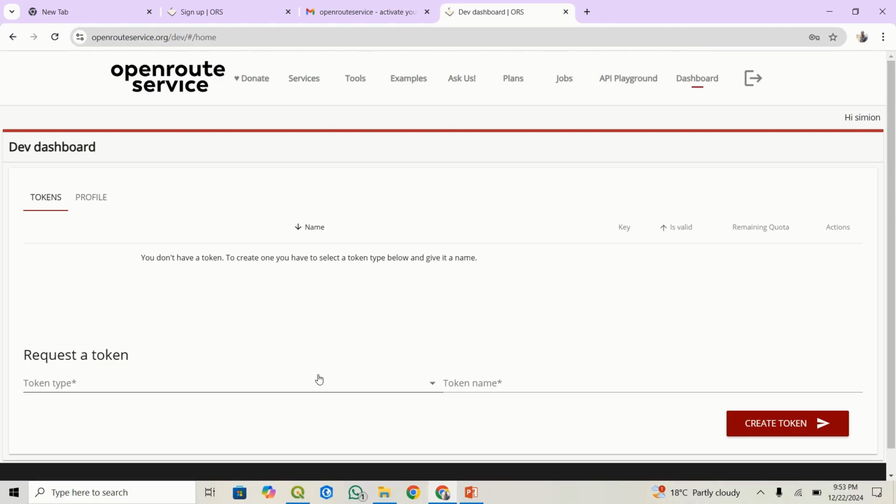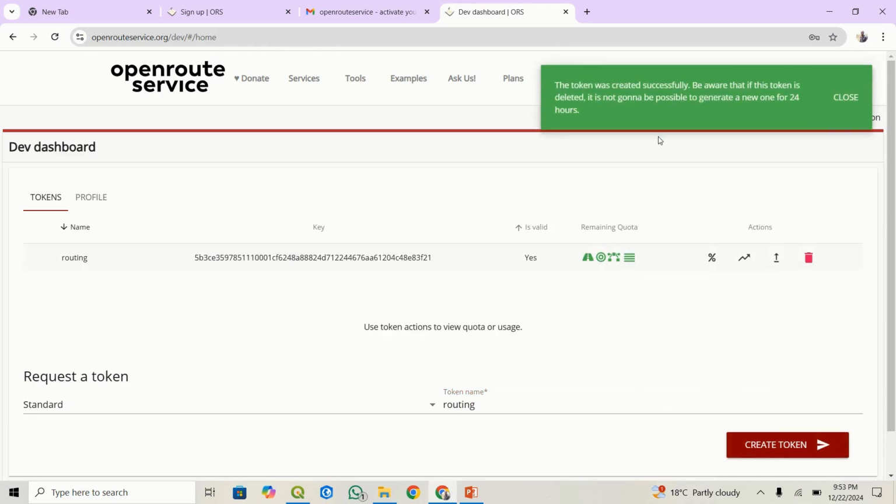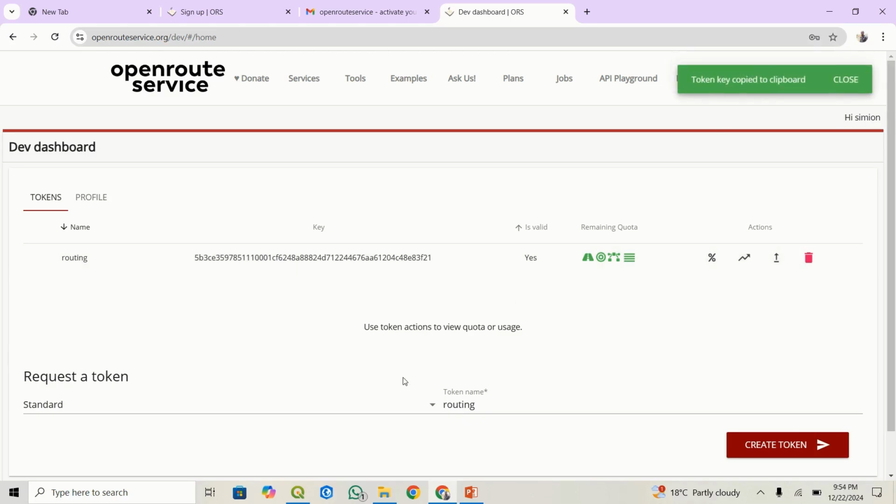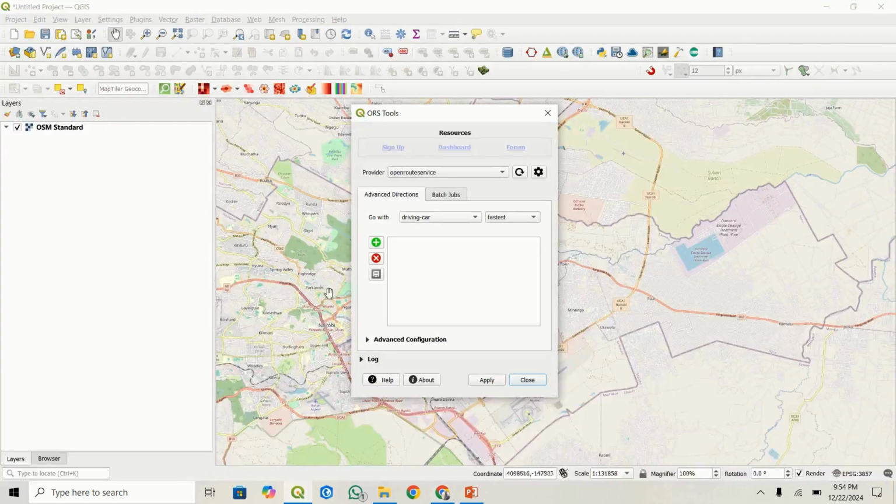Upon activating my account, you will get to this page. This is the dashboard of the ORS Tool. You're going to request a new token, a standard token, and I'm going to name it even routing. You can use any name, and I'm going to create the token. You can see I have a success message that the token was successfully created. Here I have my token, and I can just click to copy. I've already copied it, and we can go back to QGIS.